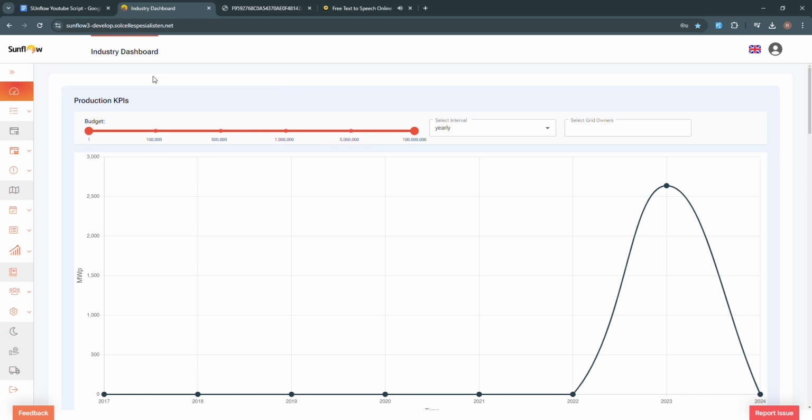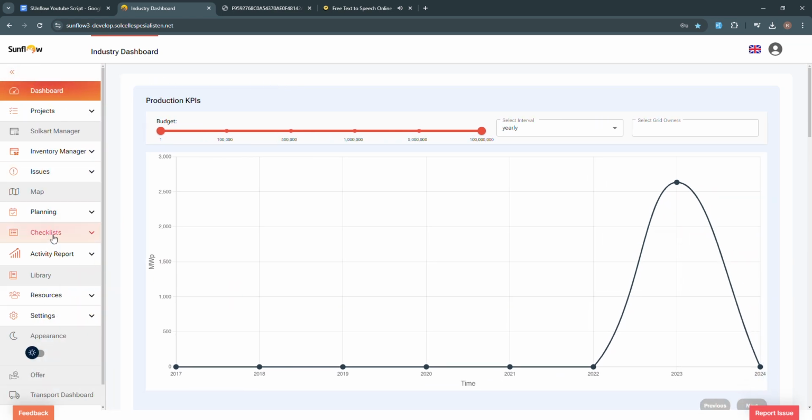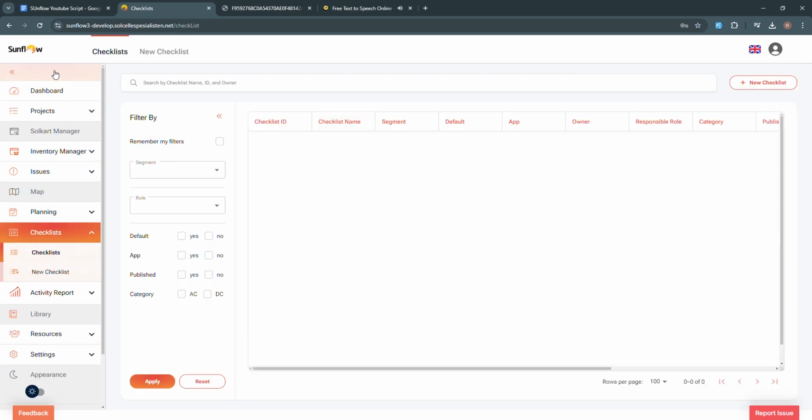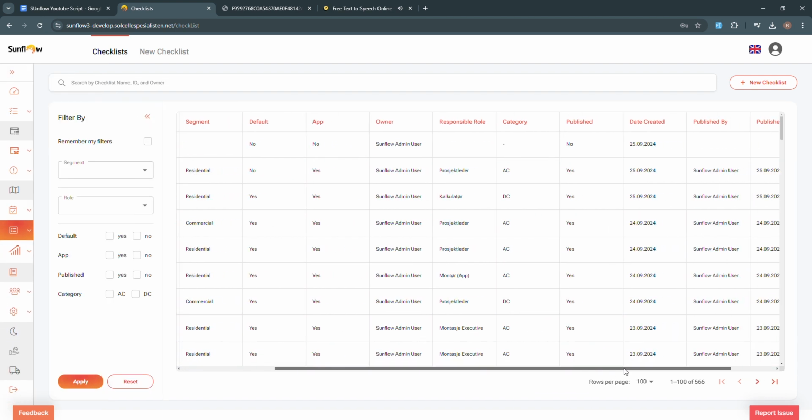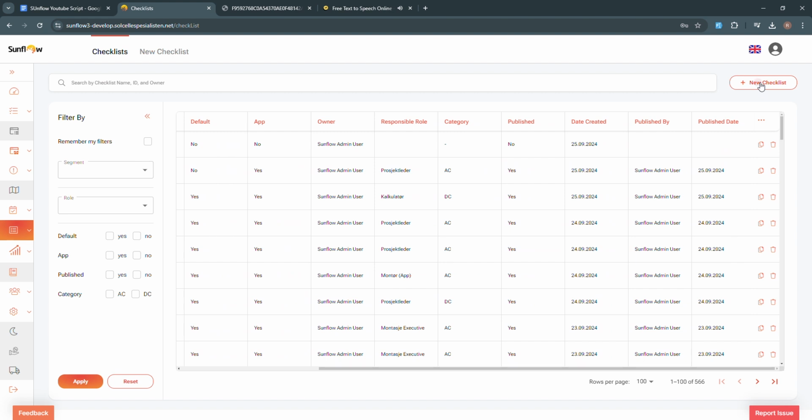How to use Sunflow Checklist. Open the navigation and click on Checklist. Here you will see a list of checklists that are created. You can build your own checklist by clicking on New Checklist.